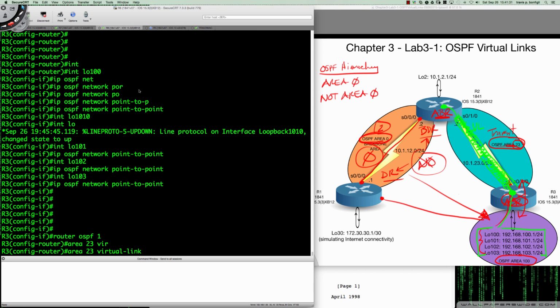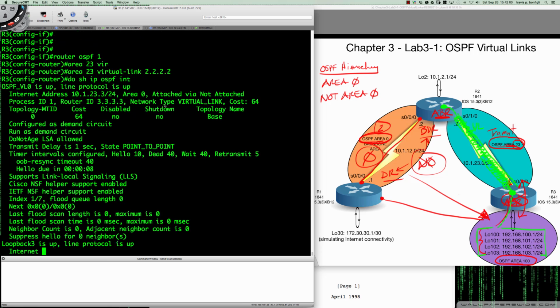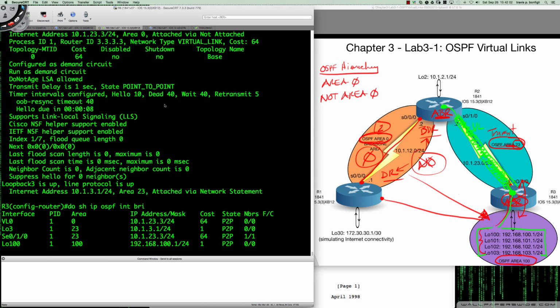And on router 3, who's the ABR on the other side of this virtual link in area 23 who's got the area 0 connection as well? Well, we know it's router 2, and his router ID is 2.2.2.2. So I say area 23 virtual link 2.2.2.2. Now, you'll notice nothing's happening here if I do show ip ospf interface, and I want to do the brief on that.